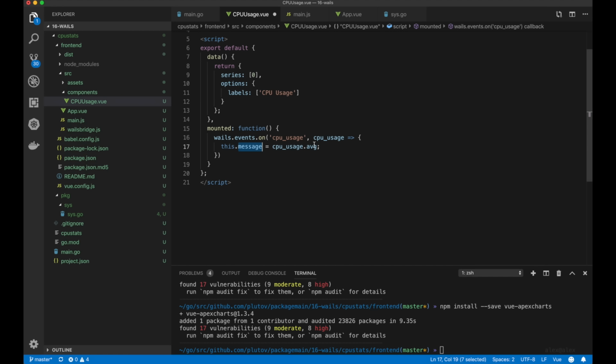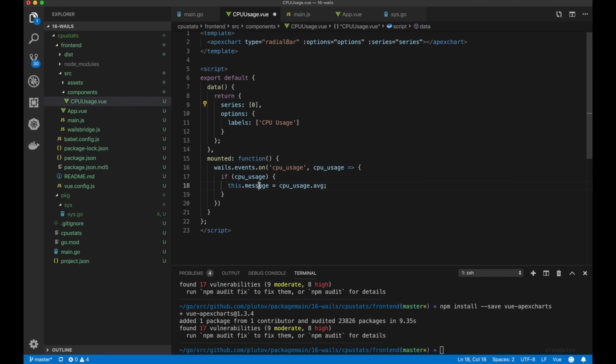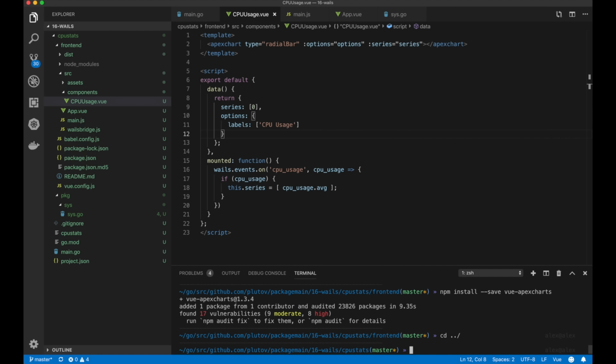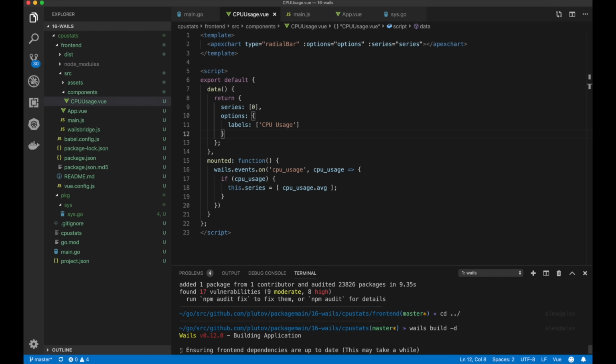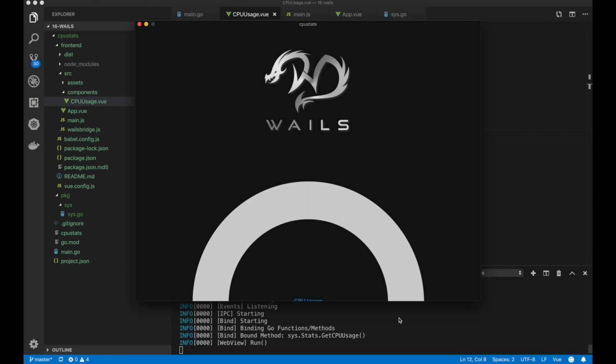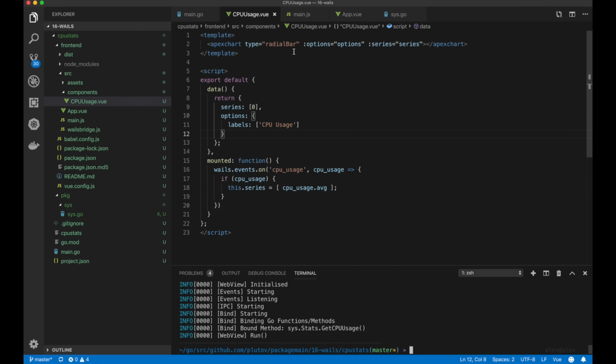And instead of updating the message here, first of all, let's just check if this is not empty, because as you remember, we can send a nil there. Let's update the series, and since it's an array and we just need only one value, let's do it like this. All right, let's go back to our main folder and try to build it again. And let's launch our application. Alright, so we have something, but yeah, we also need to remove the logo and maybe change some size.